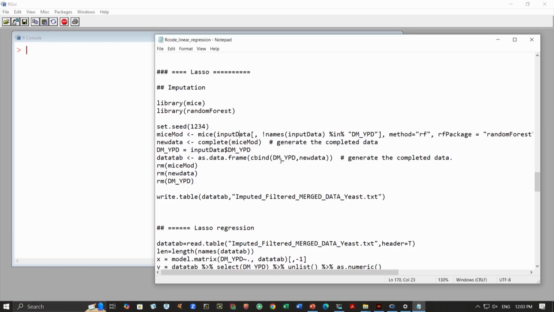It will column bind, putting them side by side. Once this is done, we just use the rm, so we are removing these parameters from our environment, these are gone, and we write the data tab in the imputed file, which we call imputed filtered merge data list. So, this is imputed data where we have done missing value imputation. As I said, I will not run this as it will take a lot of time. I have run this already before and generated this imputed data, which I will show you after we load this data set.